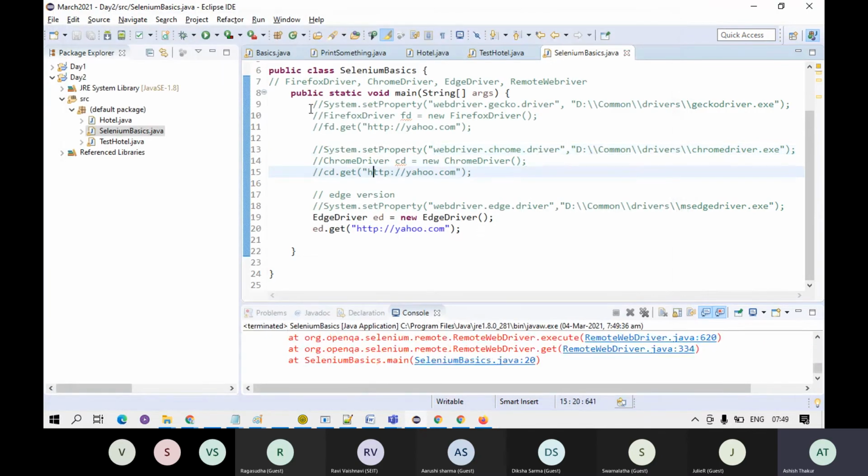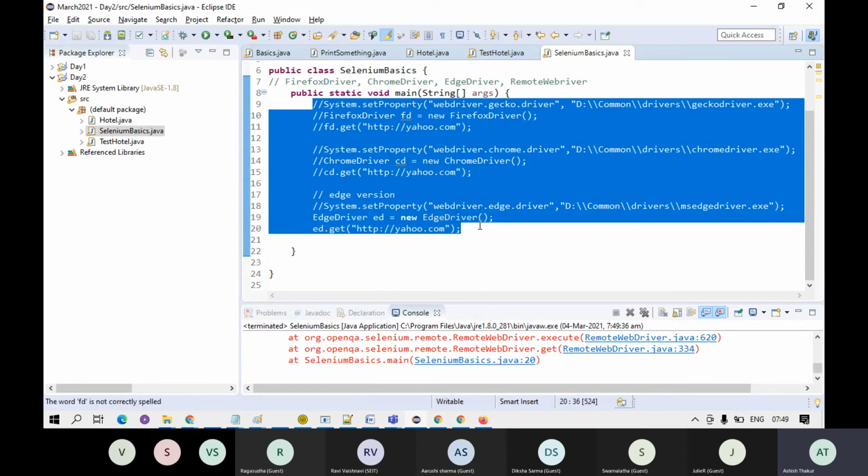Now this is about different drivers, but the question which comes up automatically is quite simple: how do you write a single script which can run on all the browsers?